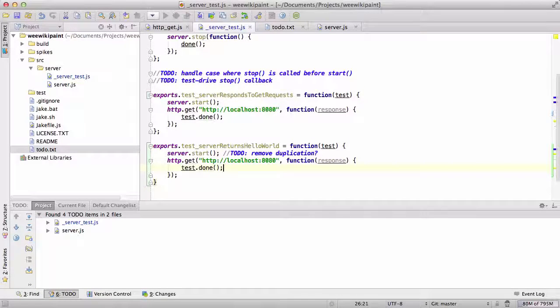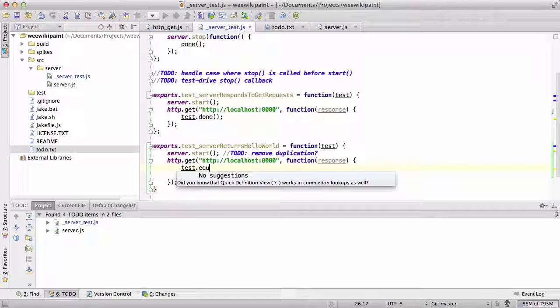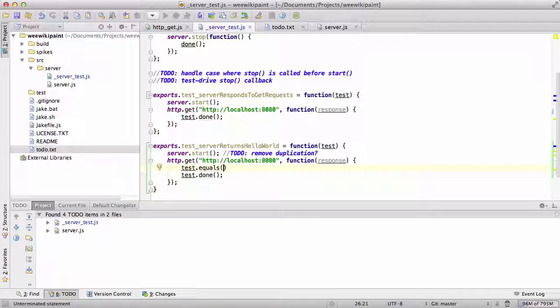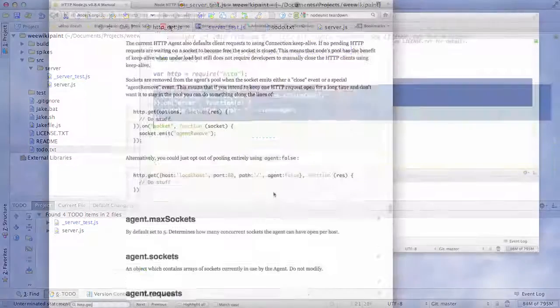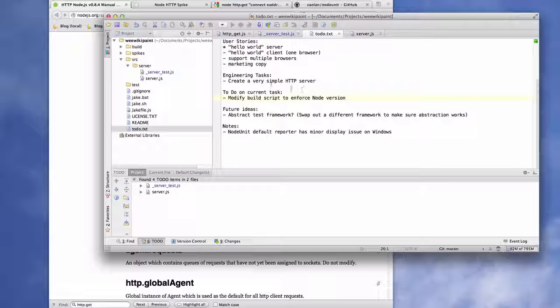And we're going to assert that the response, now how does this work? We want to assert that the response we're getting is hello world. If we can do that, then I think we're good to go on this first task of create a very simple HTTP server and our first user story of creating a hello world server.